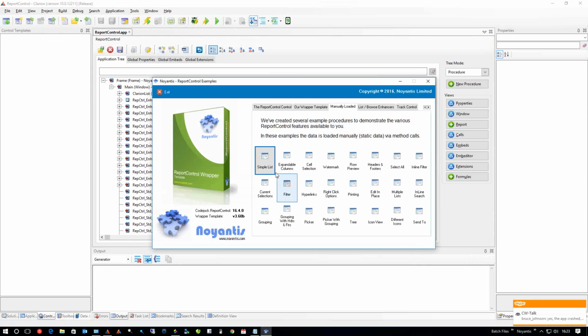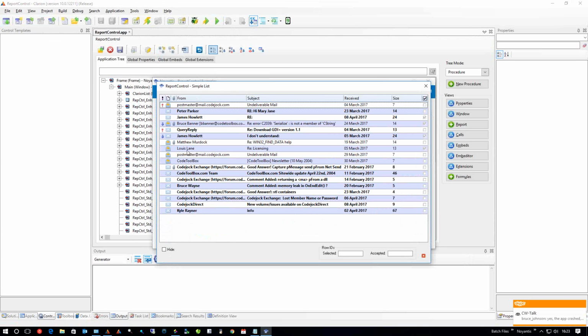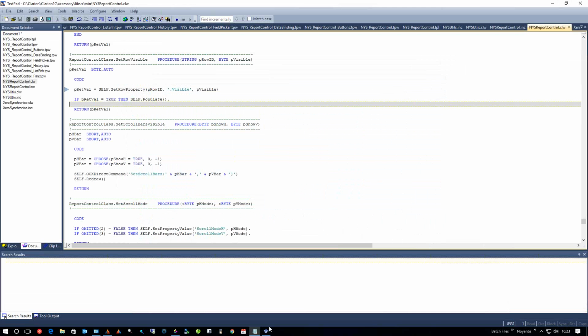So basically, you've got methods in the report control class to hide columns, but it was pointed out that we didn't have one for rows. So we've just quickly added a method called setRowVisible, and you pass it a true or false, the row ID of course, and it will optionally return you the status of has it done it or not.